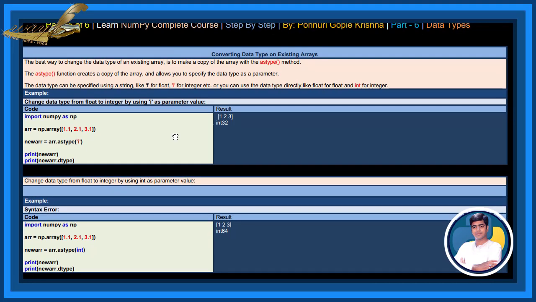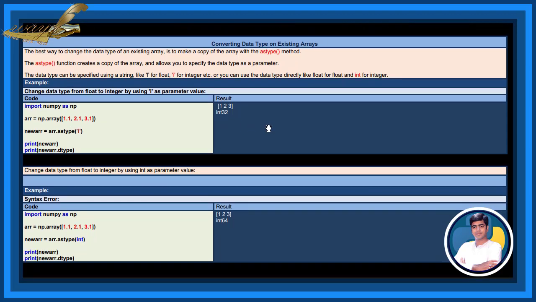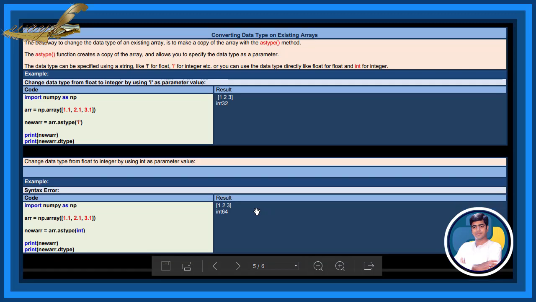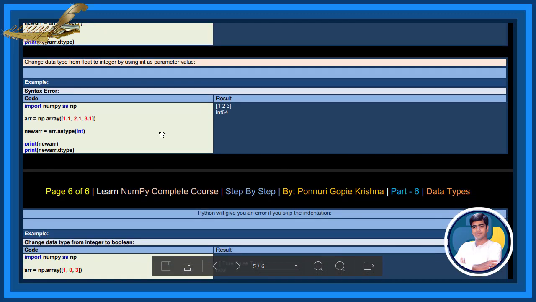See the example, change data type from float to integer by using i as parameter value. See, we are using i as the parameter value. If we print this, the result returns 1, 2, 3 int32. Change data type from float to integer by using int as parameter value. See here, syntax. If we execute this code, using int, the result returns 1, 2, 3 int64.